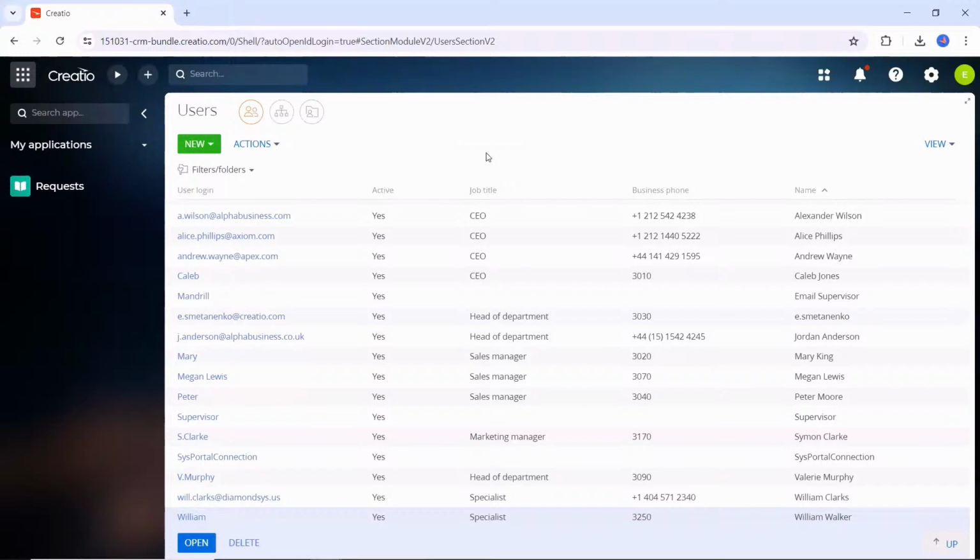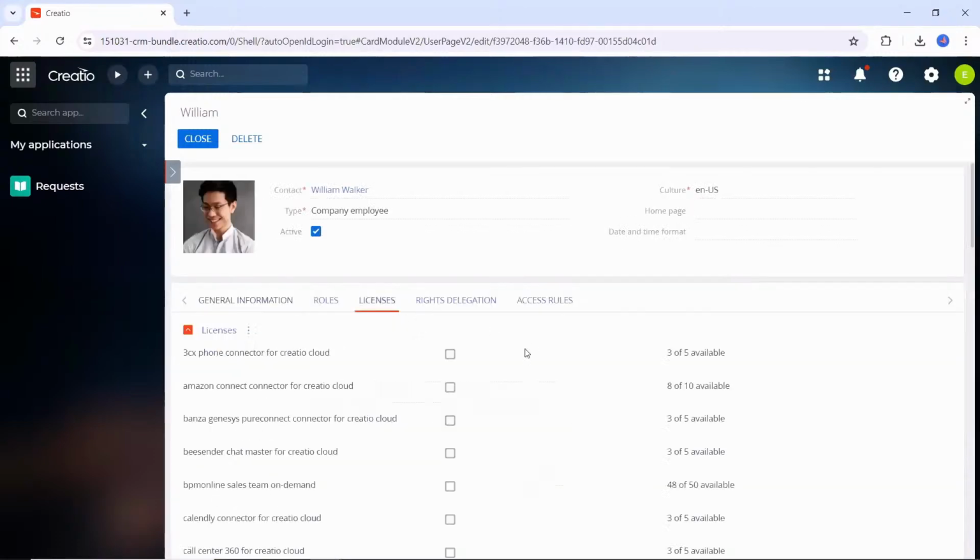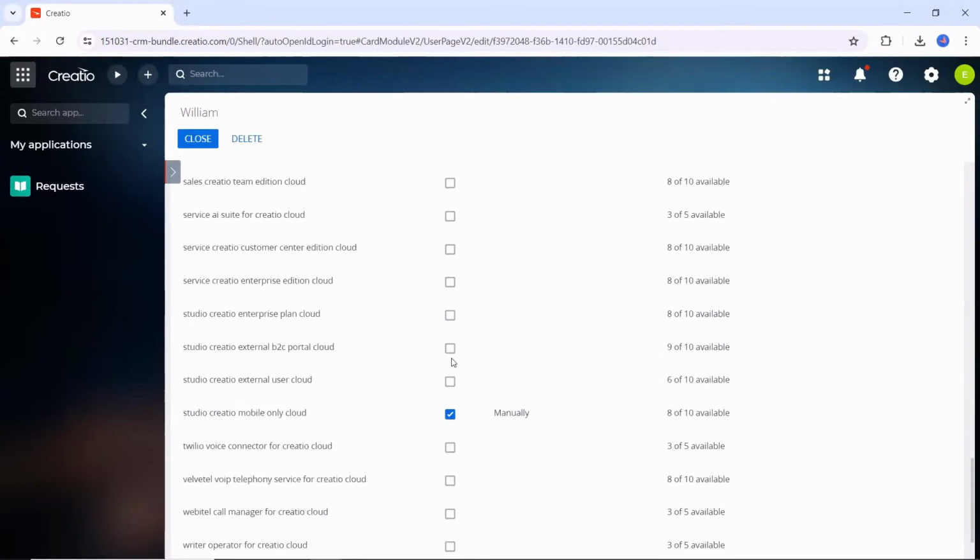Okay, the last user type that we are talking about is the mobile only. So again, I want to emphasize this user will be able to log in only using the mobile application on their phone, but they won't be able to access the environment from any browser, whether it's a desktop browser or a mobile browser. So let's use William as an example. So William, let me show you, has mobile only license.